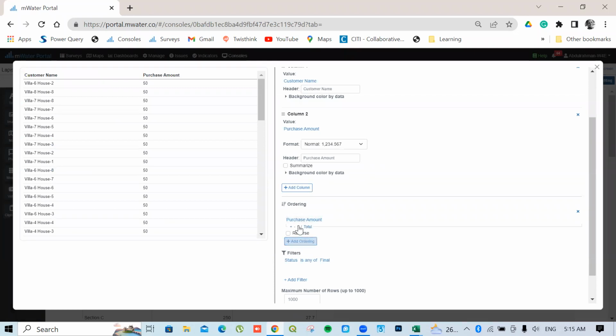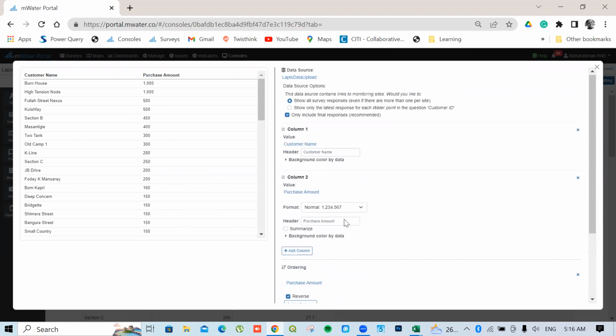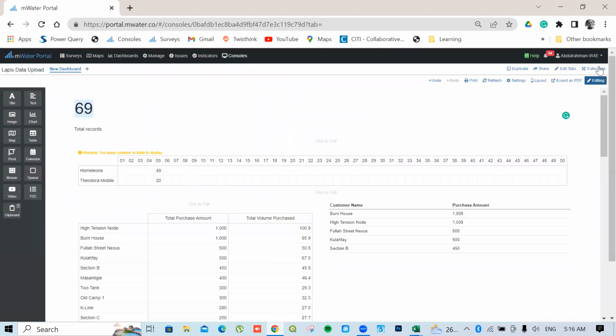And instead of ascending, I'll just click on reverse. And this will sort it from largest to smallest. And now, in terms of the number of rows to show, I only want to see the top 5. So instead of the max 1000, I'll just say five rows, and then close. So you see that I only have the 1, 2, 3, 4, 5, and they are the top 5. So that is how you'll see the top 5 customers.